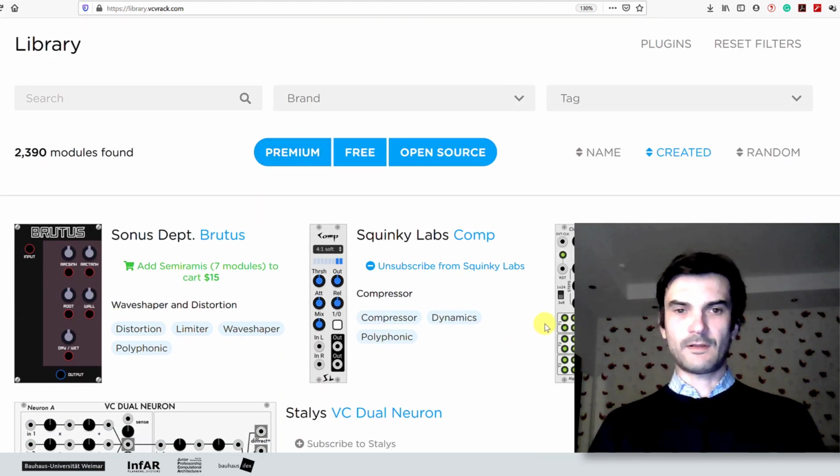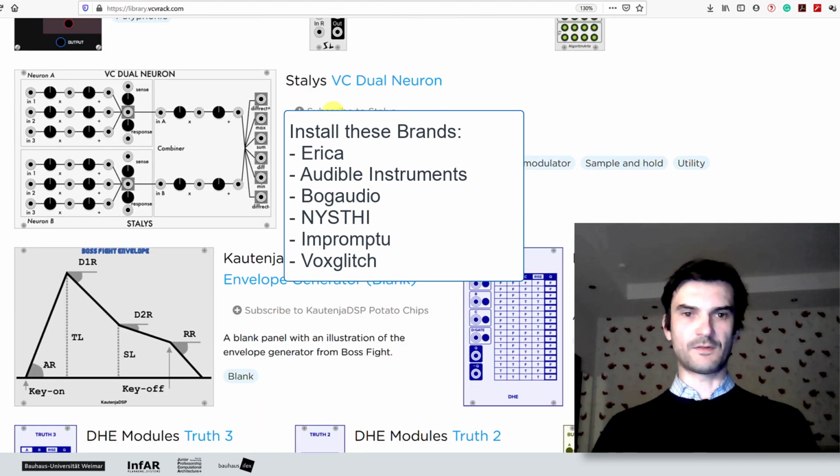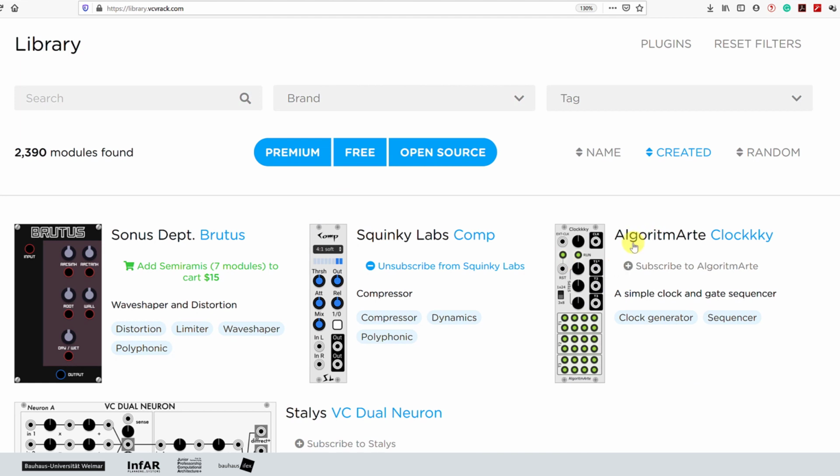And for the example that I show you, you need a list of modules. I added the list in the comments below this video. To install them, you need to find the provider or the name of the module or the developer. The developer is the first part of the name. So here, for example, Algorithm Art has developed this Clocky module.